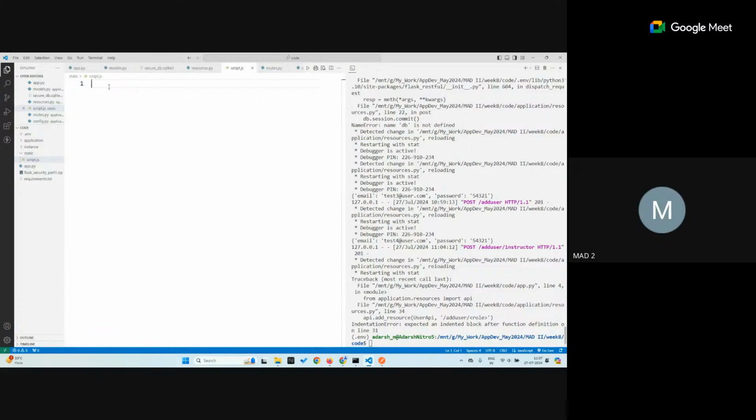In script.js, I will do things like fetch. So what I can do is let response equal to fetch, and then I will fetch to the endpoint that I'm going to create. What is the endpoint? Add user slash add user slash role. So that role we will provide as student only always. This is going to be my endpoint.